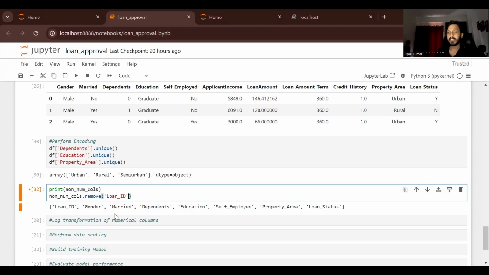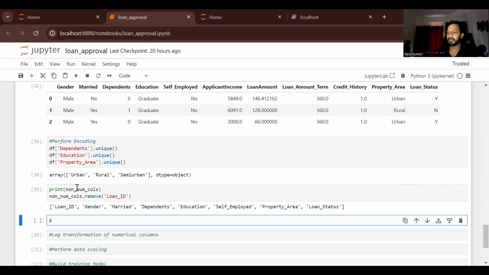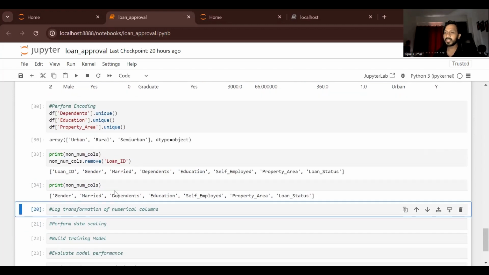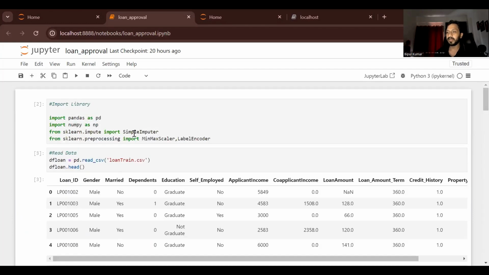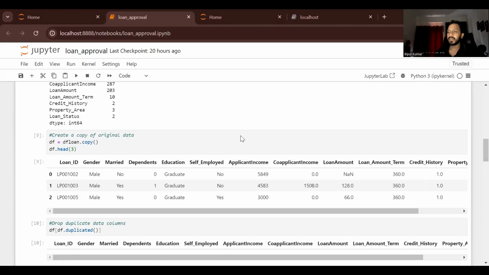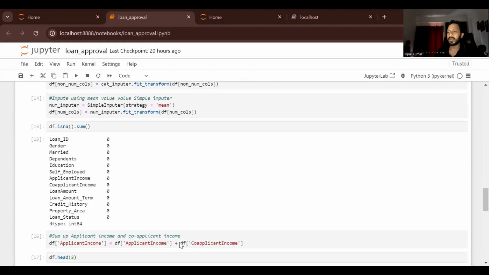Okay, everything is fine. Gender, married, dependents, education, self-employed, property, loan. So these are the ones we have to use, right? Now again I'll print it. Non-numerical columns. If you see these columns, we have to encode. So for encoding, what can we do? The library we already imported at the very beginning, label encoder. We can just run a loop over here to do the encoding.